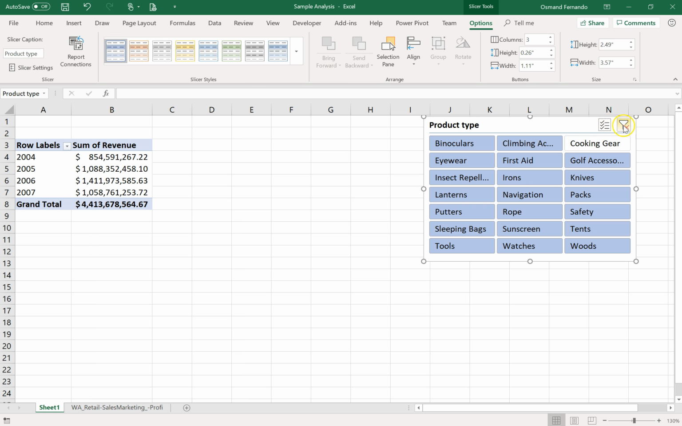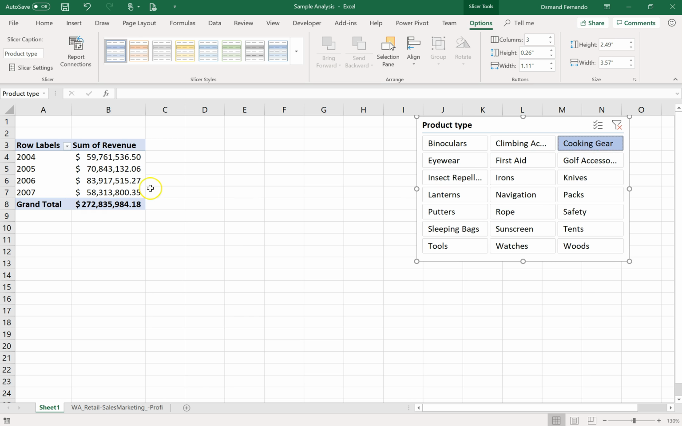Now let me do a little trick. I'm going to select only cooking gear. Now I can see the revenue related to cooking gear. Then I want to have cooking gear and knives. So what I do is come to the multi-select option, click on it, and then select knives. When I do that, cooking gear and knives are selected together, so this revenue is related to cooking gear and knives. In that way you can do combinations with these slicers when you filter. Alright, let me clear that.